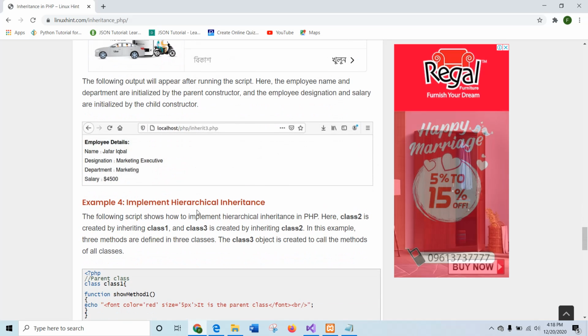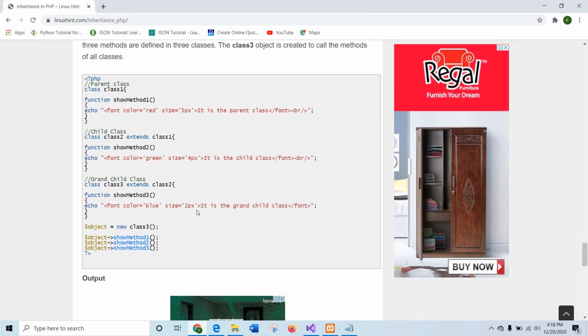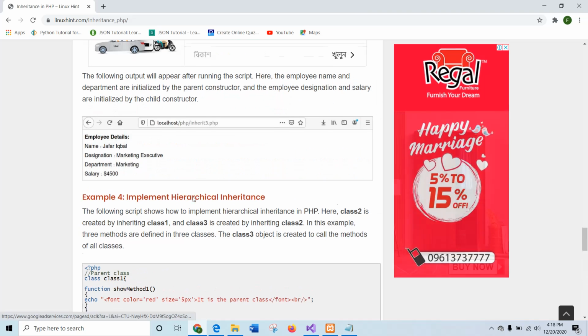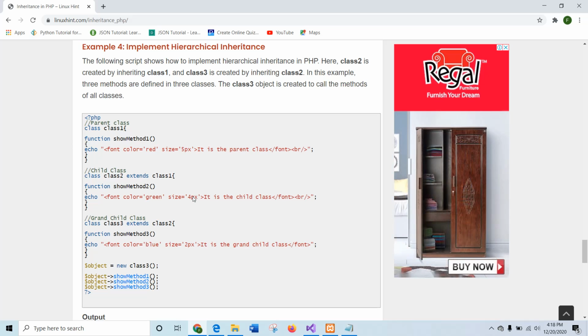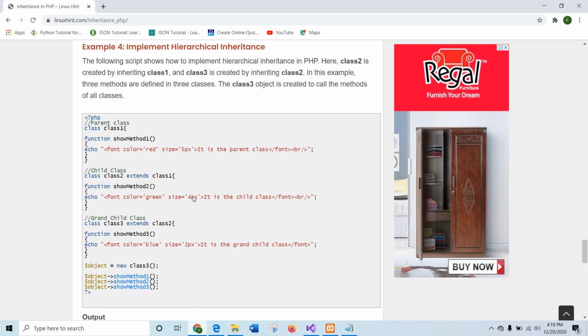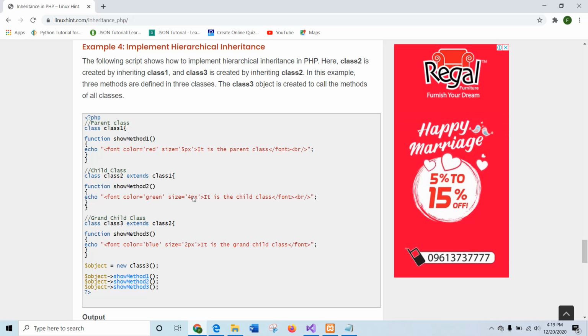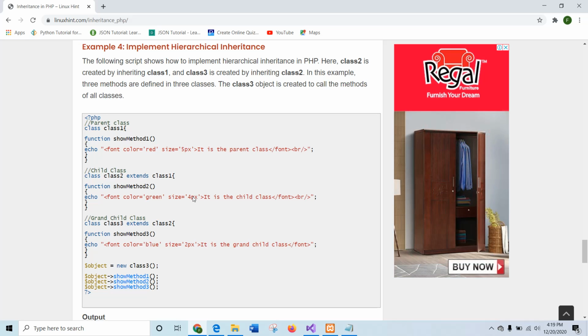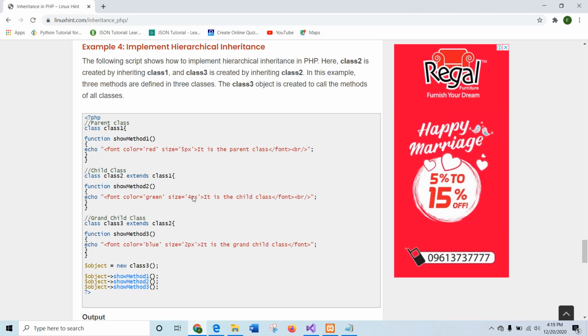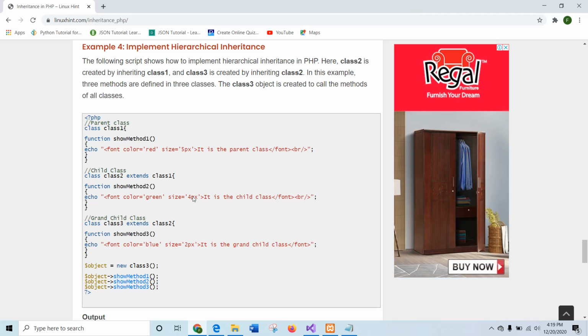Now I will go for the example 4 and the last example of this tutorial, that is implementing hierarchical inheritance. That means hierarchical inheritance means grandparent, parent, and child. That means after one inheritance, you can create a new class from the second class.